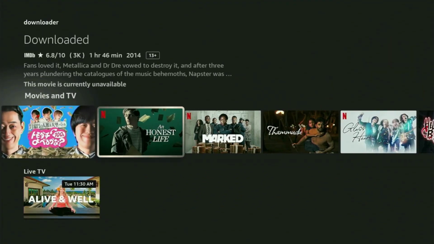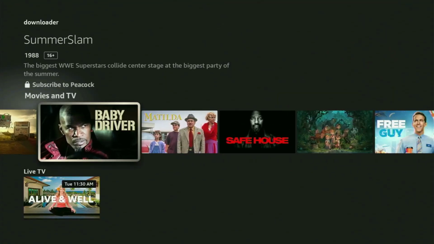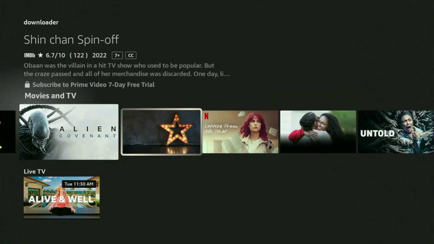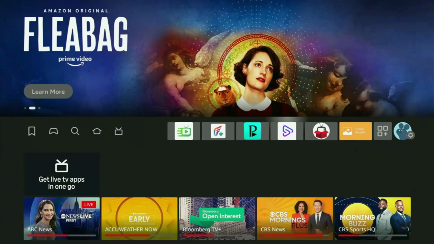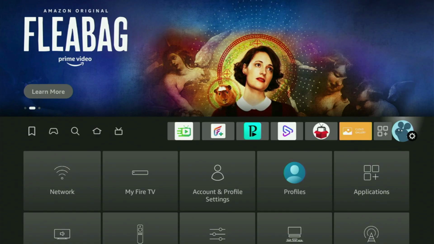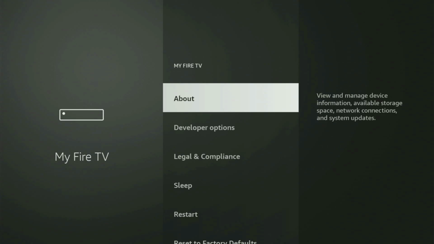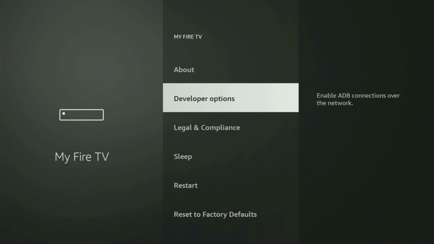But after you got Downloader, it's not over yet, because you still have to set it up. So now, in order to actually set up Downloader, we'll have to go to the settings. So let's do it right now. Click on that button with a gear icon, then scroll down and click on My Fire TV. Open it. And now in here, what you have to do is turn on the developer options.